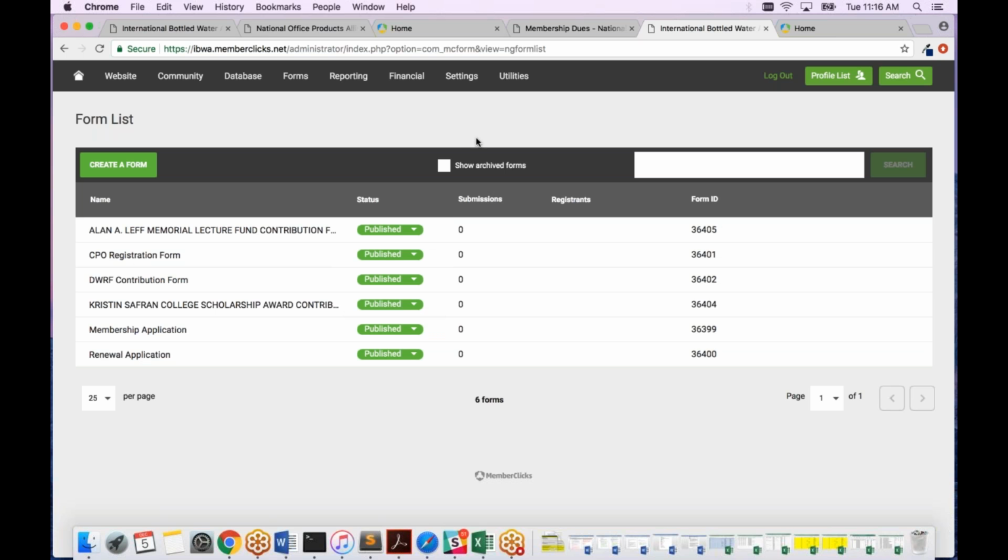Okay. Once you've archived a form, you will not be able to see it unless you check this Show Archived Forms box up here at the top. If you select that box, it'll bring up those archived forms, and you can always republish them. But that way, your form list isn't cluttered with items that you're not using anymore.